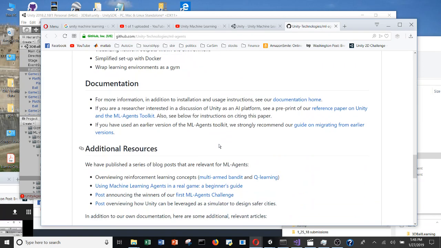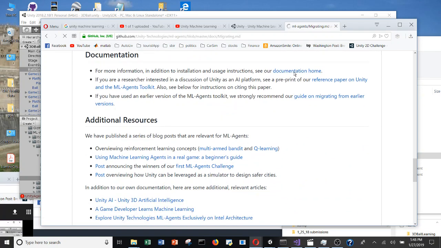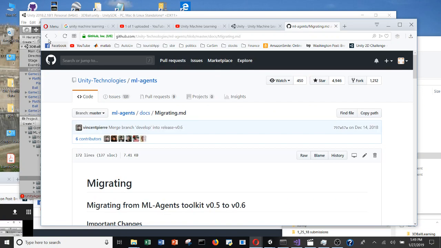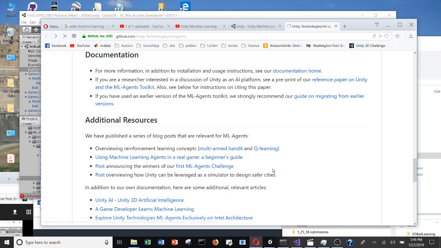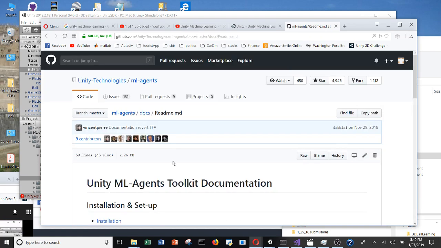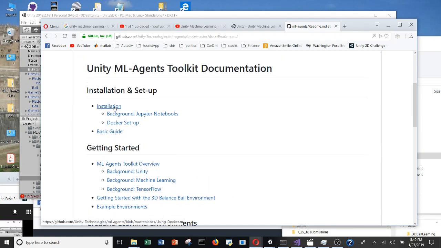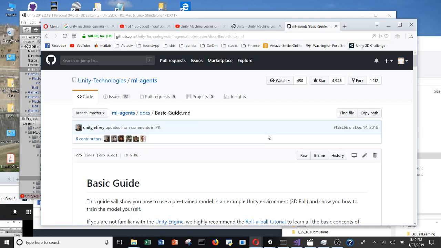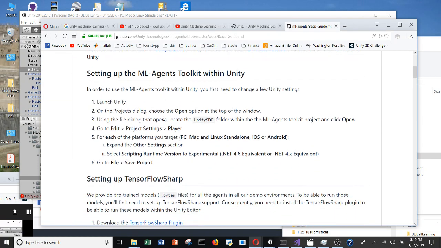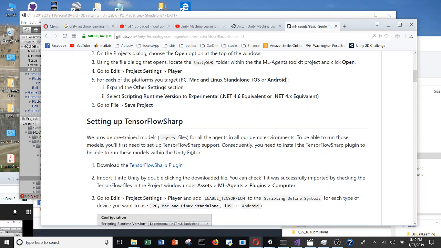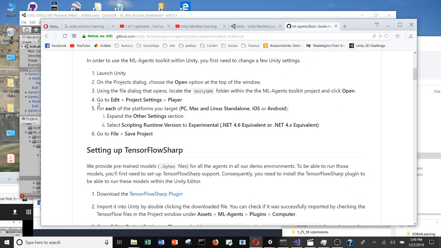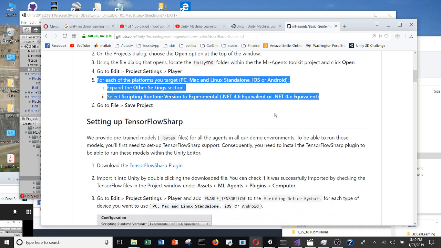And documentation. Sorry, didn't want that. Documentation. And so last time we did installation, and now let's look at the basic guide. So here's the basic guide. They tell us how to open the Unity SDK, we did that. How to configure these player settings, we did that.